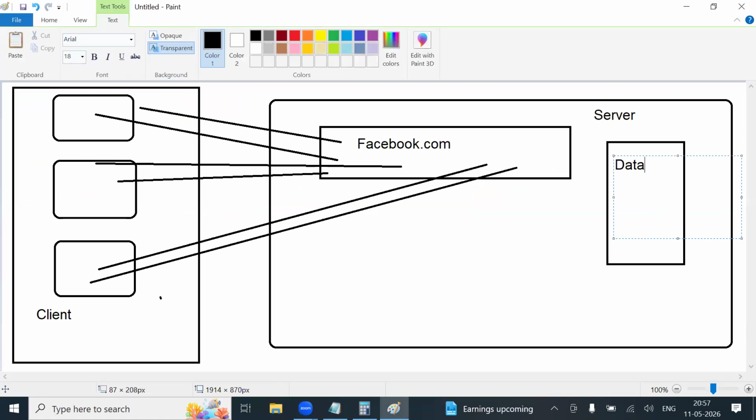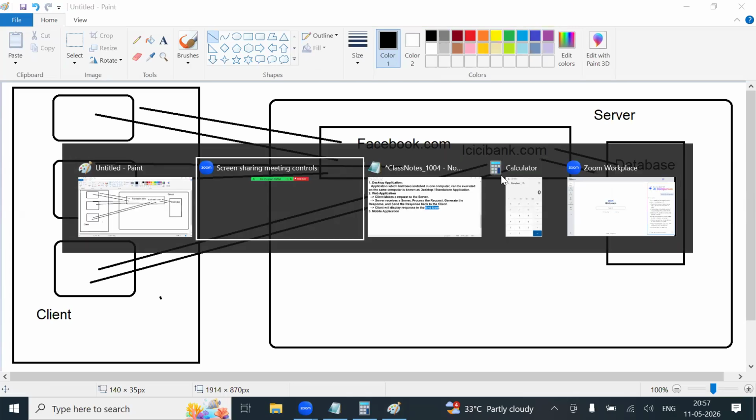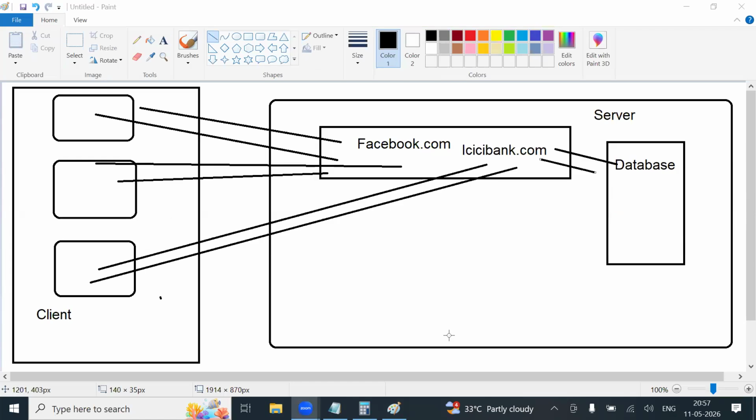See, this is your database. You are making a request to ICICIbank.com. Whenever a user makes a request, ICICIbank.com will talk to the database, get the data, and send it back to the client. So where is the data of the application available, in the server or the client? Server. Yes, server, then client. So the server is giving the data to the client.